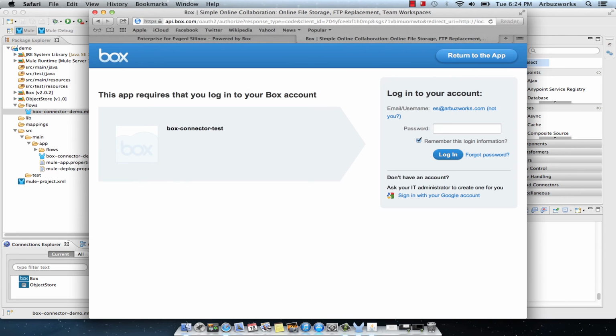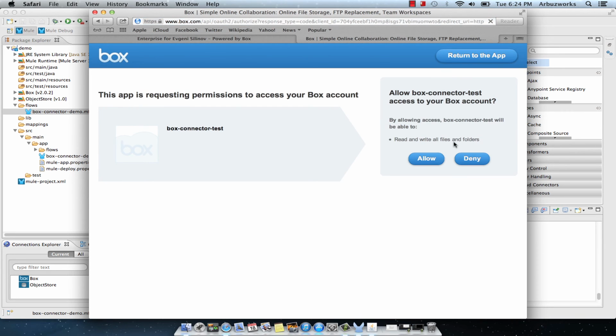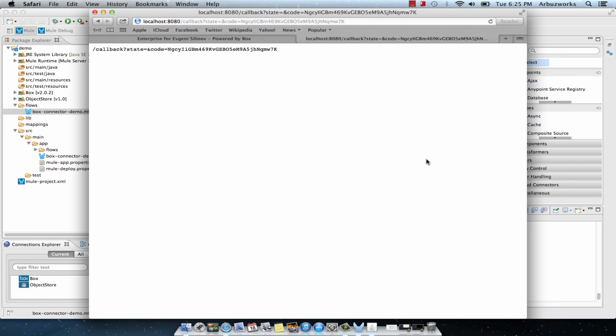We've been redirected to the Box.com website. We enter the password and allow the application access to our account. The browser gets back to our application. The application is now authorized and we can see the operation of the other flows.